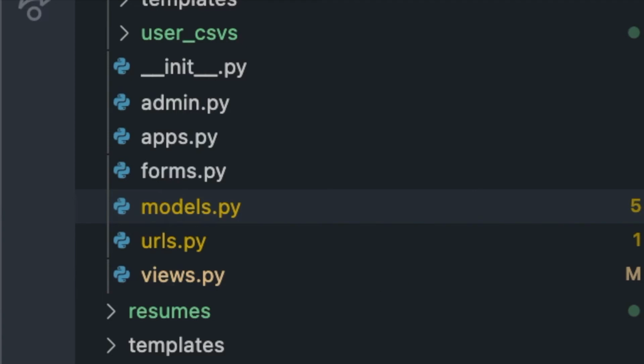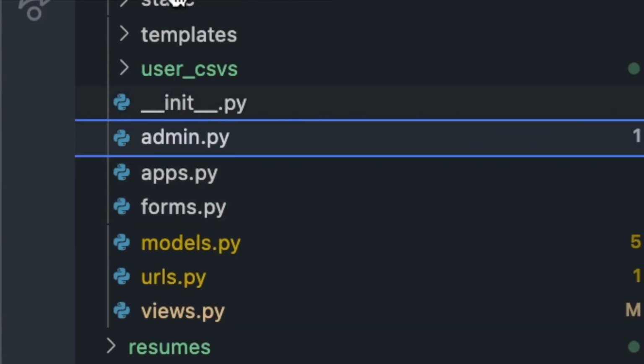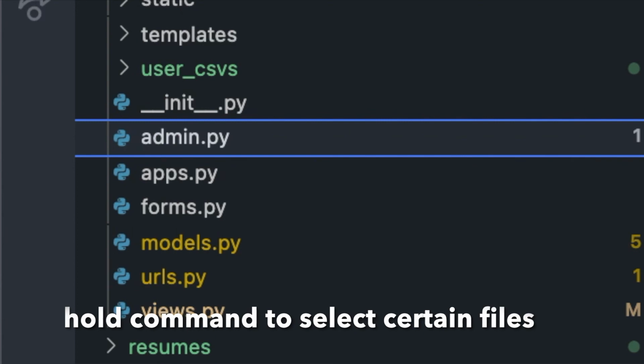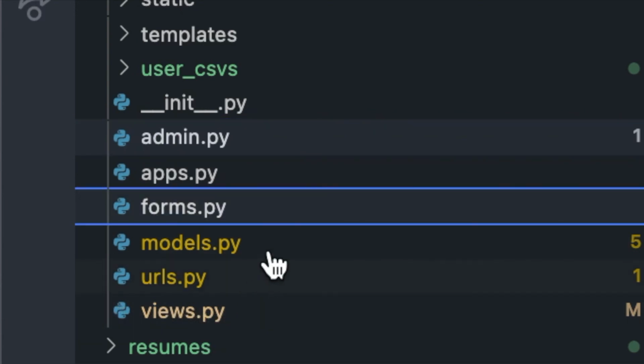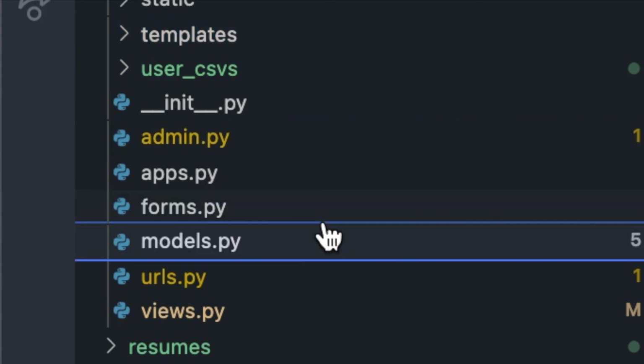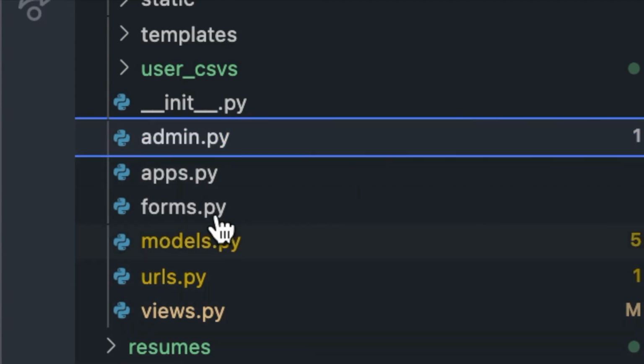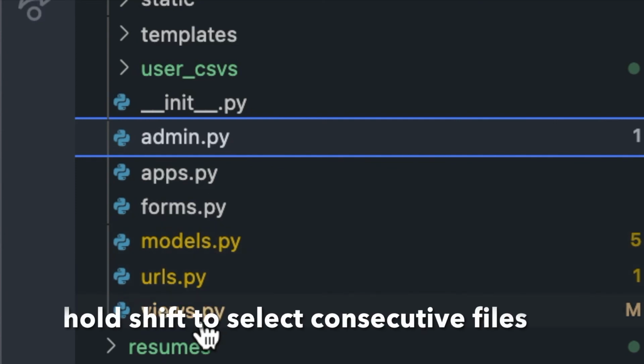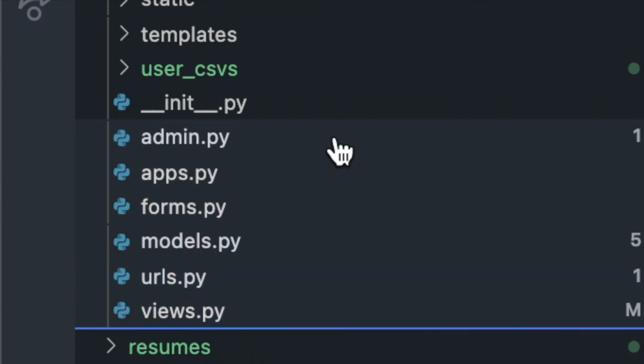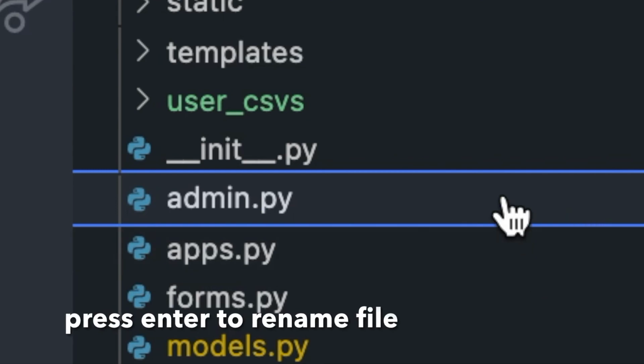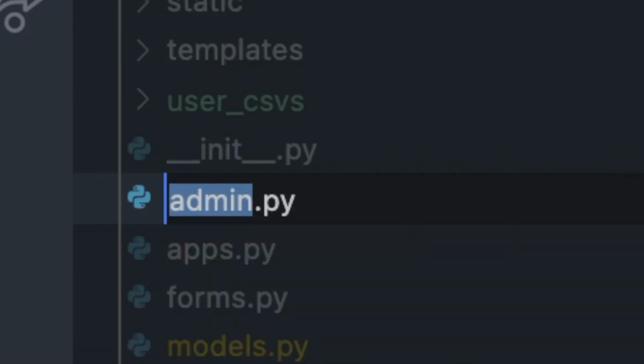Okay, I also want to talk about how we can select multiple files in the Explorer here. Say we wanted to select admin and forms, and for example, we wanted to drag those two files into another directory. We can hold down the Command key, and then we can hit the other file, and then we can now drag those two wherever we want. We could also select consecutive files. So we're on admin. If we want to select this and then all the way up to views, we can hold down the Shift key and then click views, and it highlights everything. We could rename a file by hitting enter, just hit the enter key, the return key.